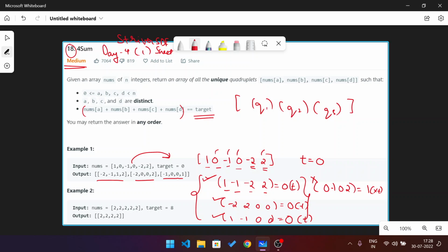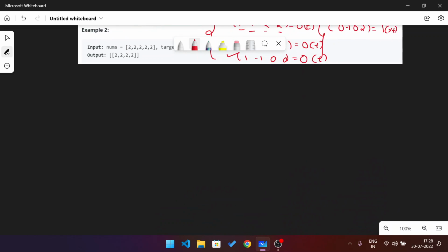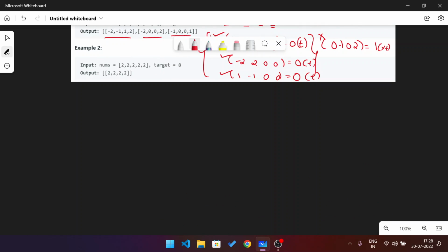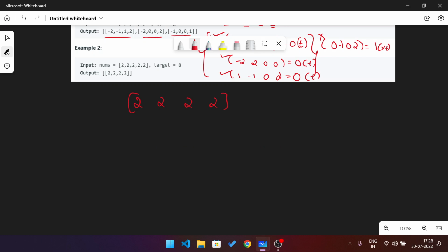Let's see another example, another test case. So we have 2, 2, 2 and 2, and the target value is 8, right? Now the index are 0, 1, 2 and 3.